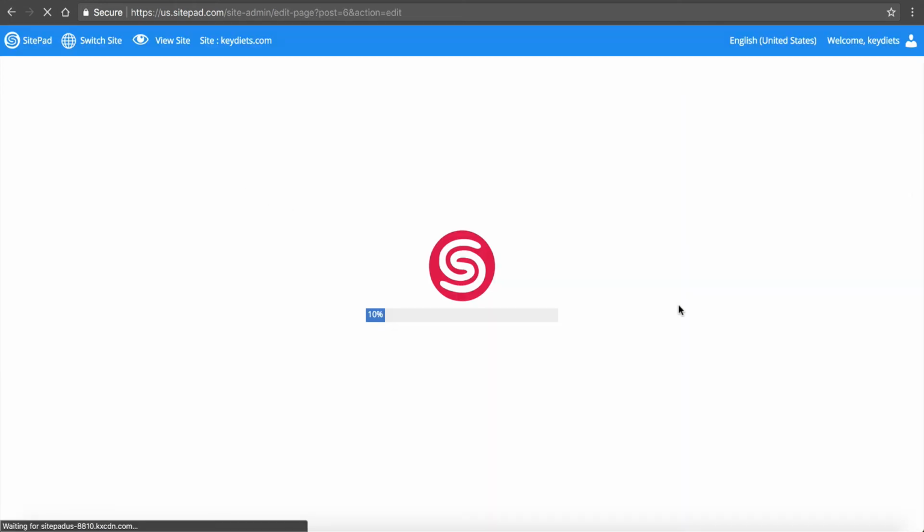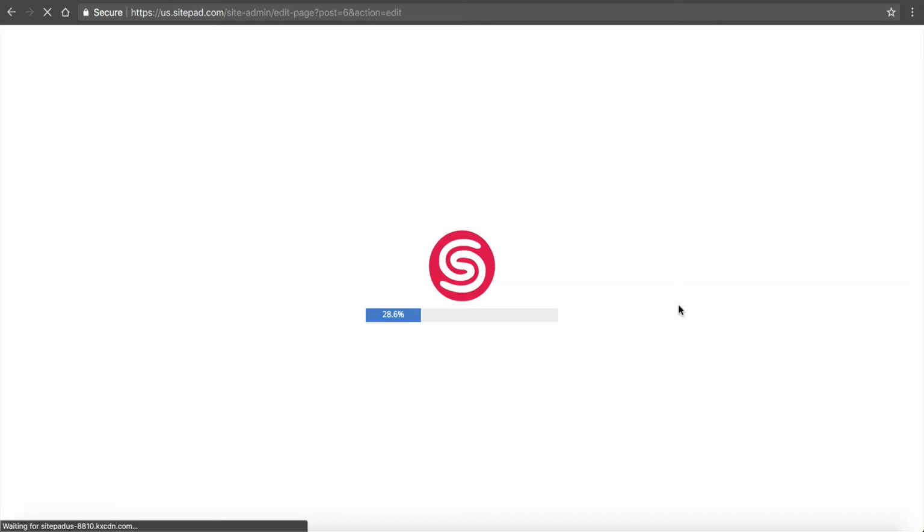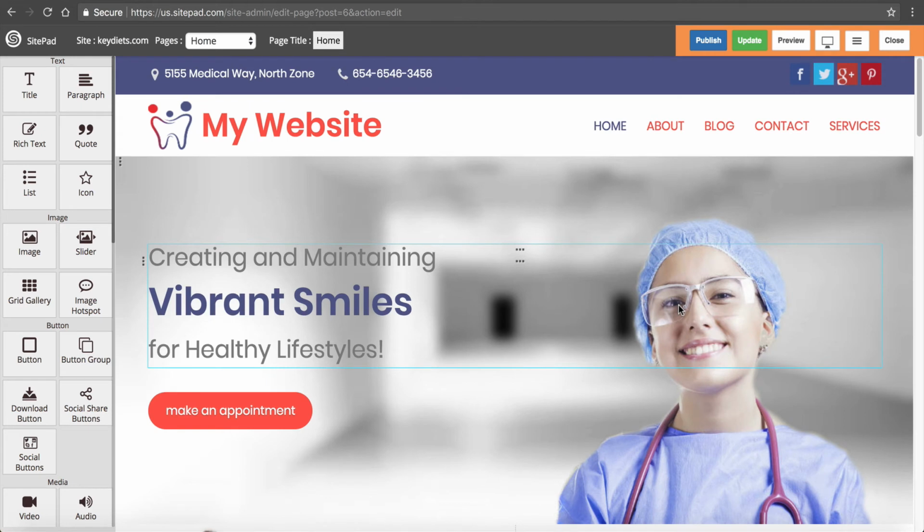Your new theme has been activated. So now we have to let it do its thing. Remember, everything is hosted at NameHero, so it's got to actually fetch this from the SitePad servers and install it.